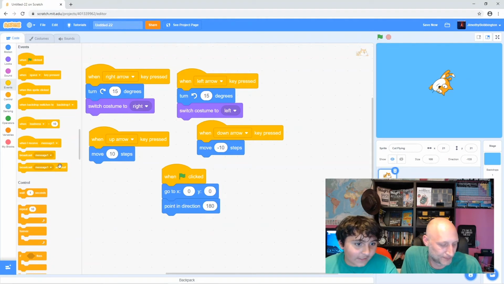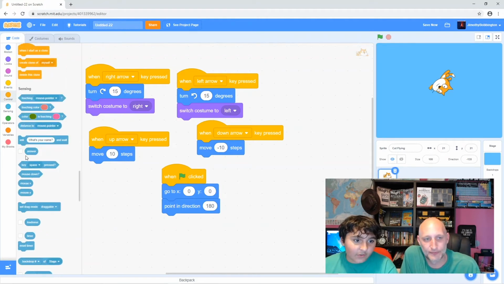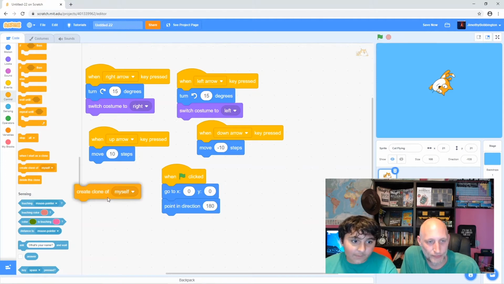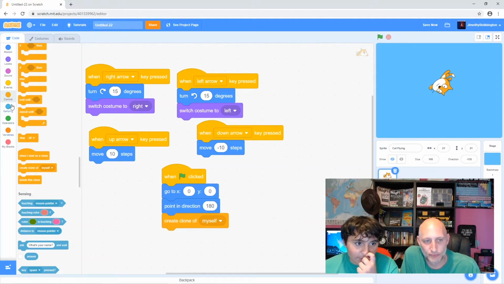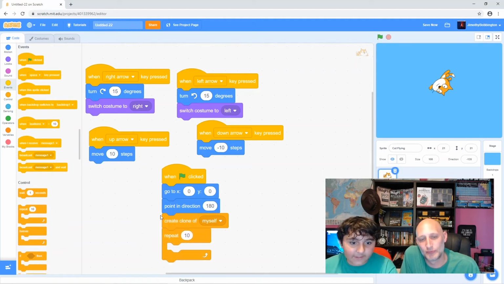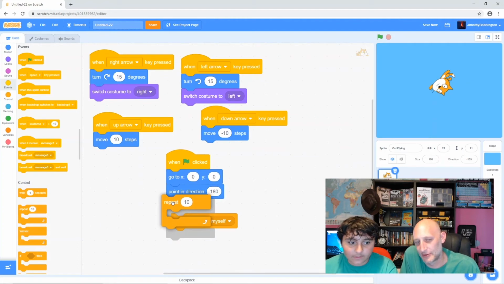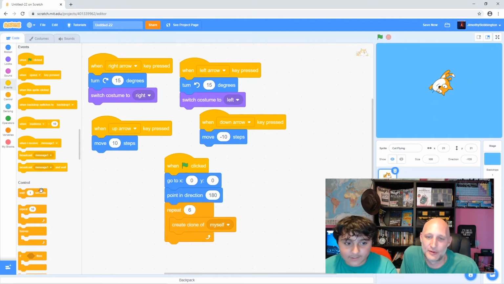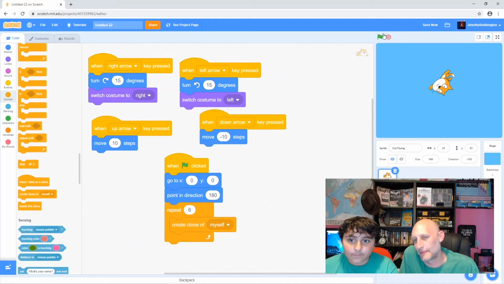In when green flag clicked, we're going to scroll down to control, and we'll grab a create clone of myself, and all we're going to do is go into control and grab a repeat, and we'll set that to 6. Okay, now click the green flag.